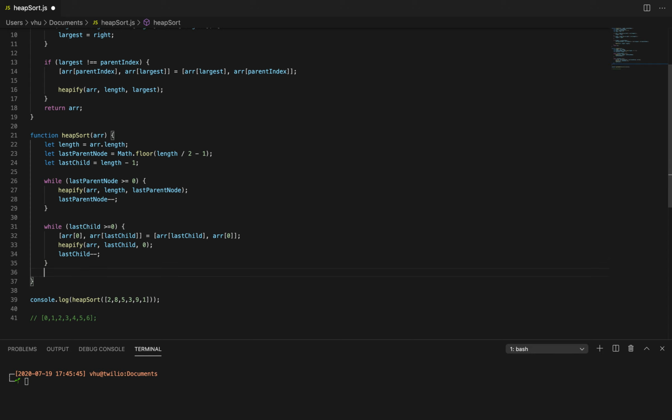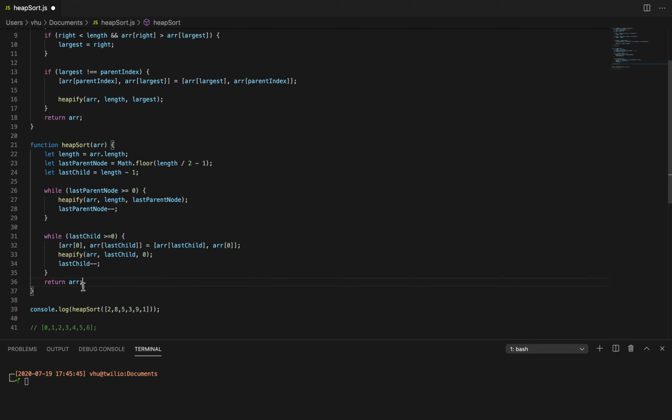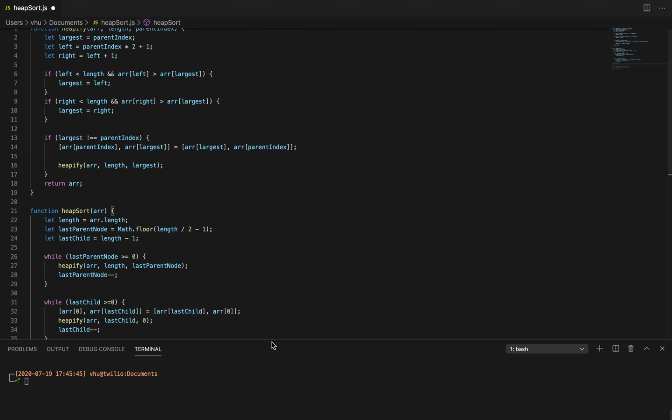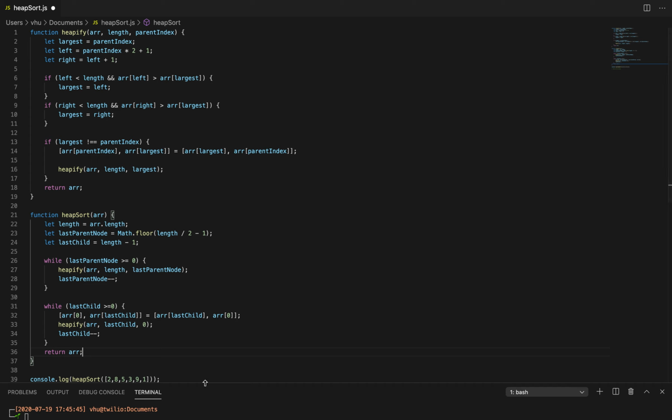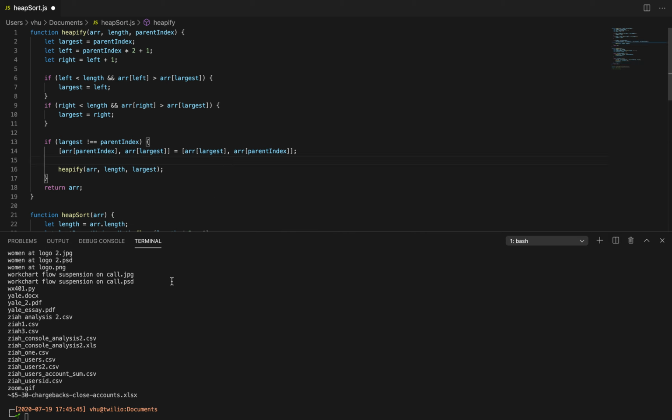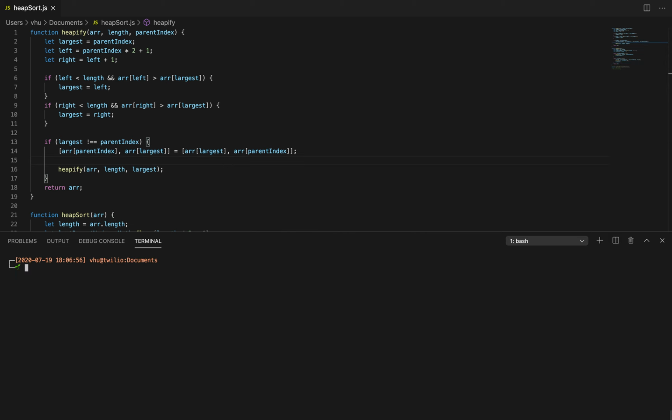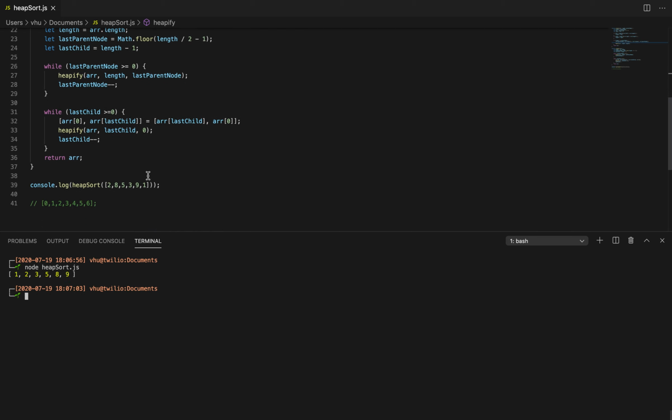So last but not least, we return the array. All right, that should work. Let me try to make it so that you can see the whole code here. Okay, now let's run it. All right, there you have it. We have our sorted heap sort.